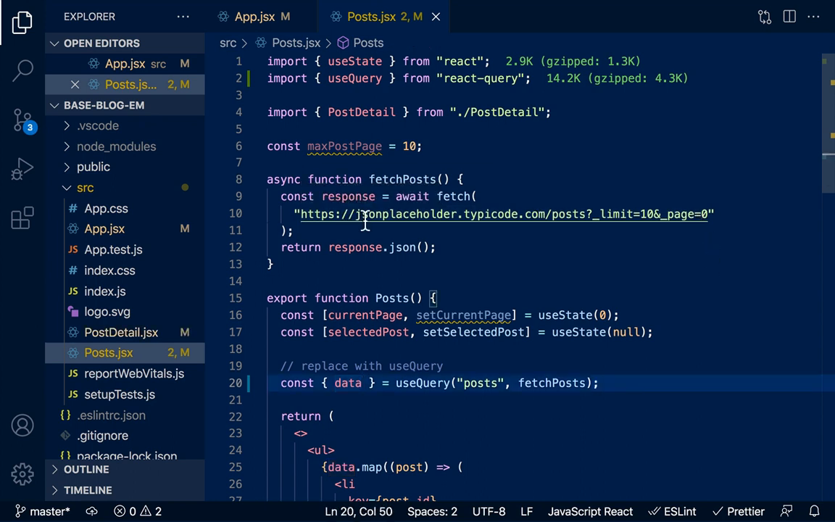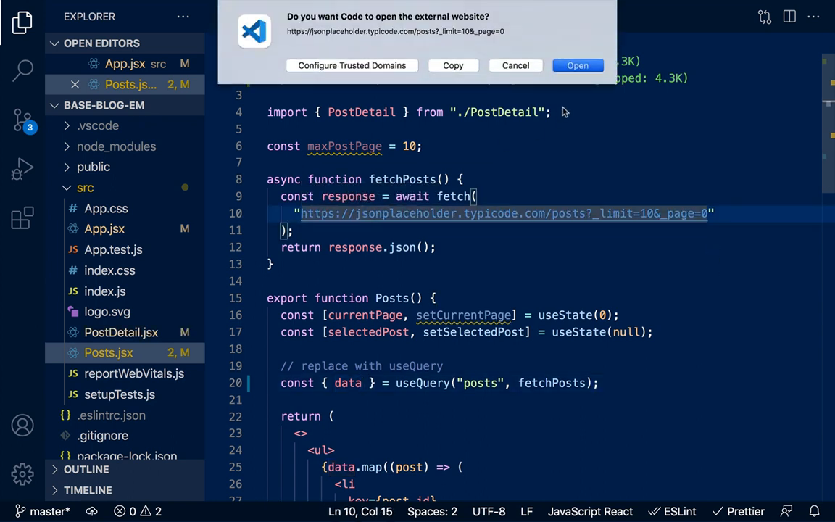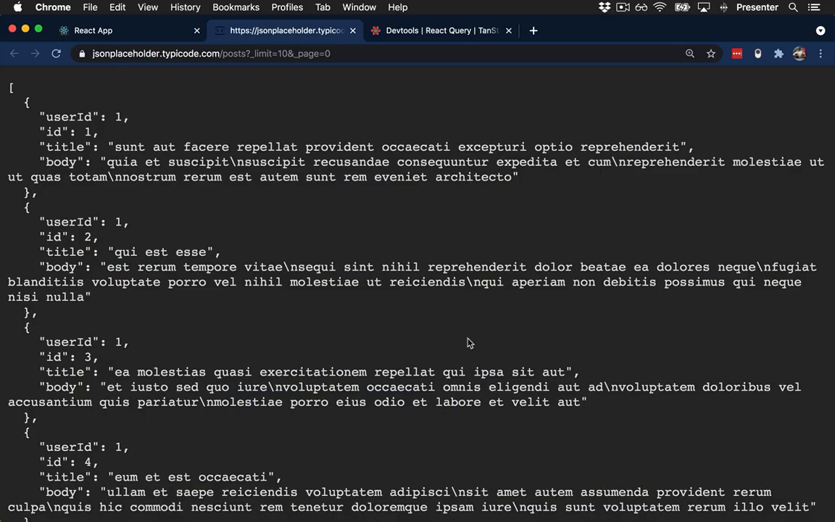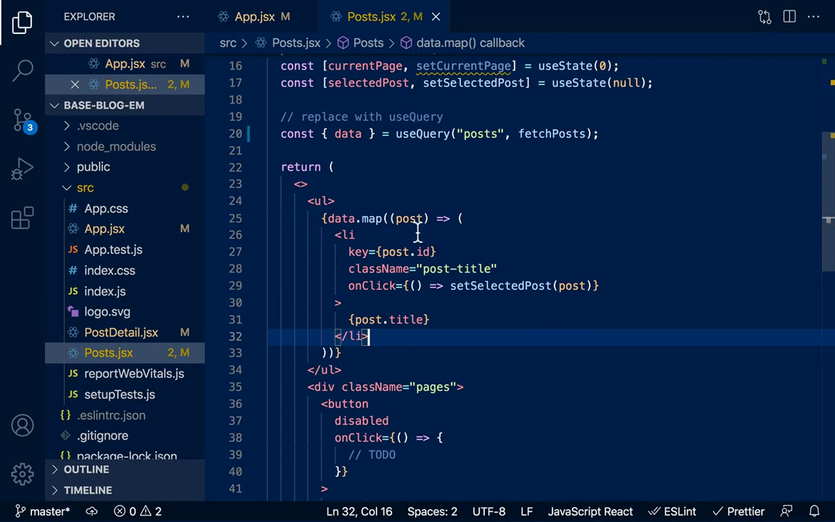And we can take a quick peek at the shape of that data. So we can see it's an array of blog posts that have several properties: a user ID, an ID, a title, and a body. So for each item in that array, we are going to create a list item, and we're going to display the title of the post. All right, let's start it up and take a look.